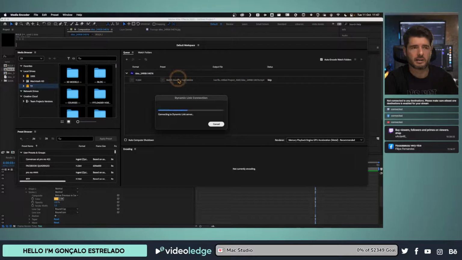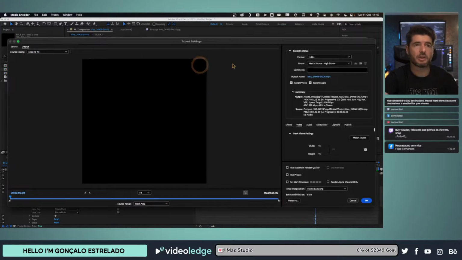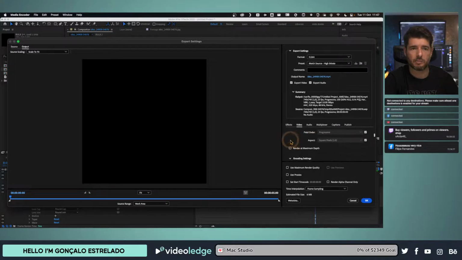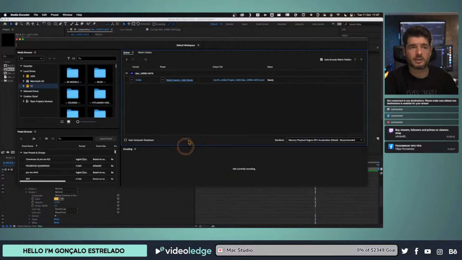If you press there, it will start a dynamic link server. Remember, this is connecting to After Effects, and the window is over here. You can see what those settings are, the frame rate and everything. So if you press over there, what I recommend is that you use the same settings of whichever platform you're posting. You'll just go to Instagram and check on Google what the specifications are for the videos that you're posting or where you're posting.